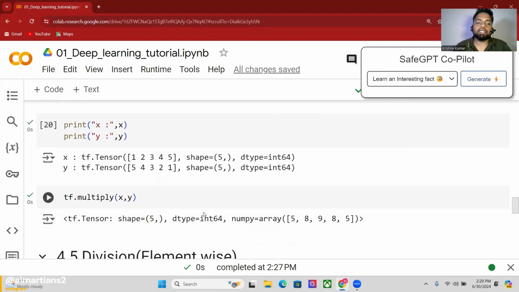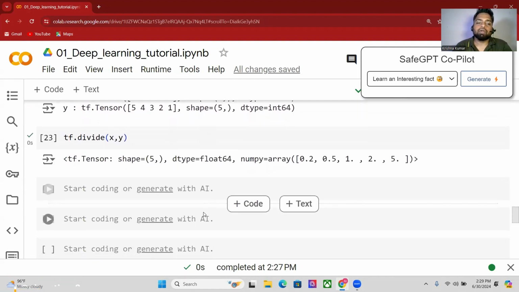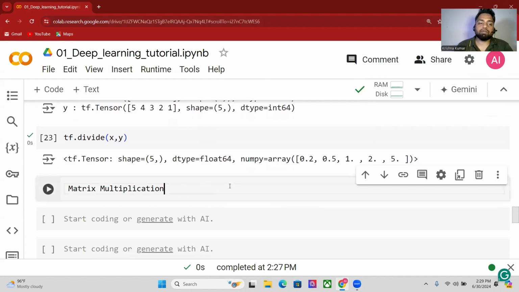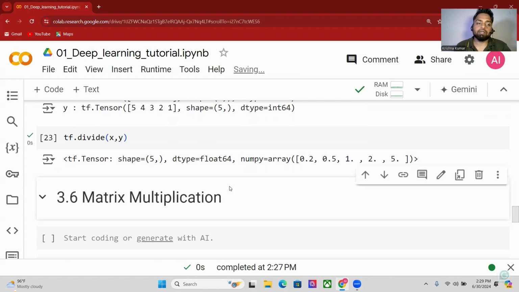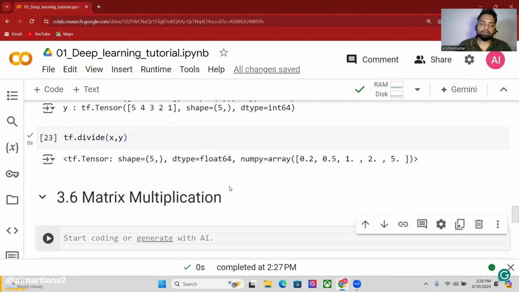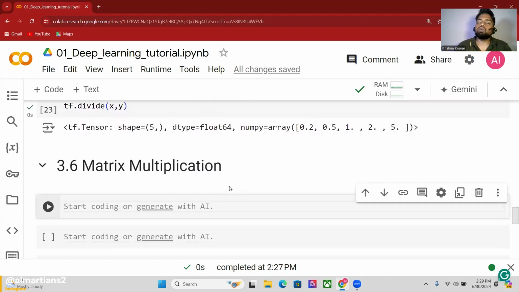We will talk about it. Matrix multiplication. So it is 3.6 matrix multiplication. So I want to do matrix multiplication. Okay. So how does matrix work?